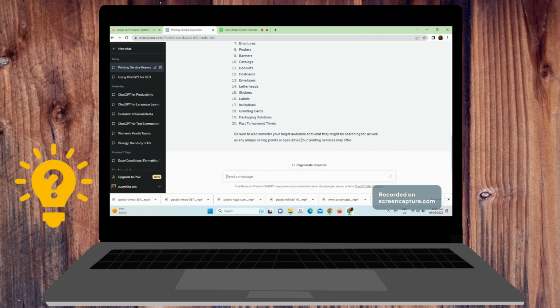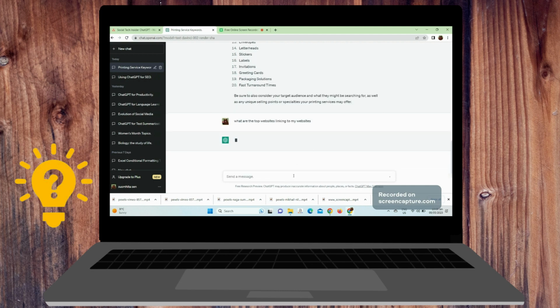Backlink analysis. ChatGPT can help you analyze your backlink profile and suggest ways to improve. You can ask ChatGPT questions like, what are the top websites linking to my website? Or how can I improve my backlink profile?